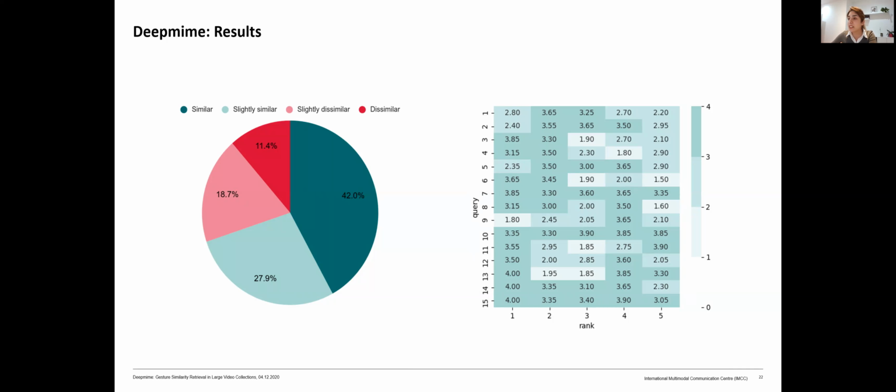Nearly 70% of the responses said that the 5 results shown were similar to the query, and nearly 30% said that they were slightly dissimilar or entirely dissimilar. They were asked to rate the results on 4 ratings: similar, slightly similar, slightly dissimilar, and dissimilar.